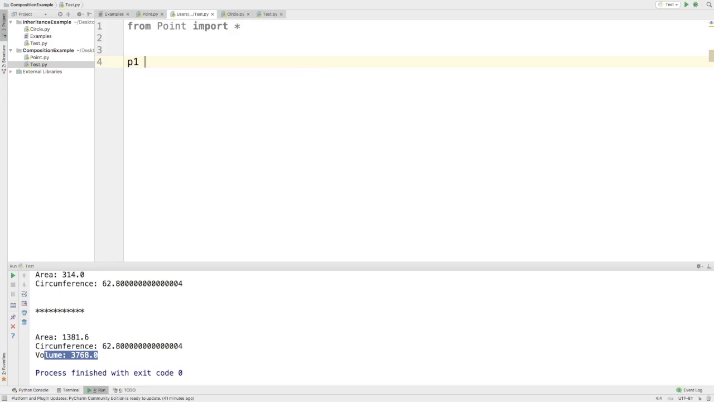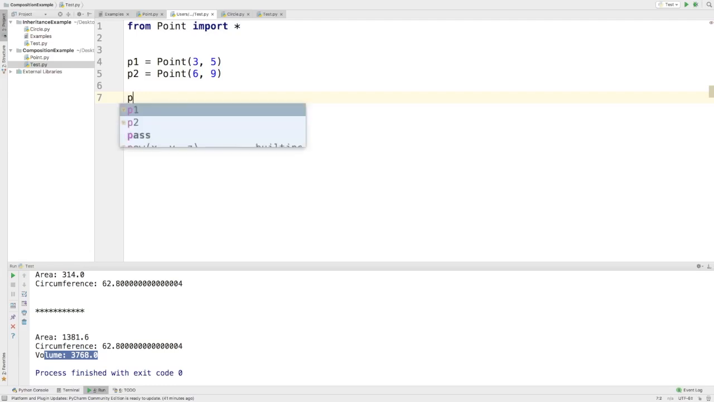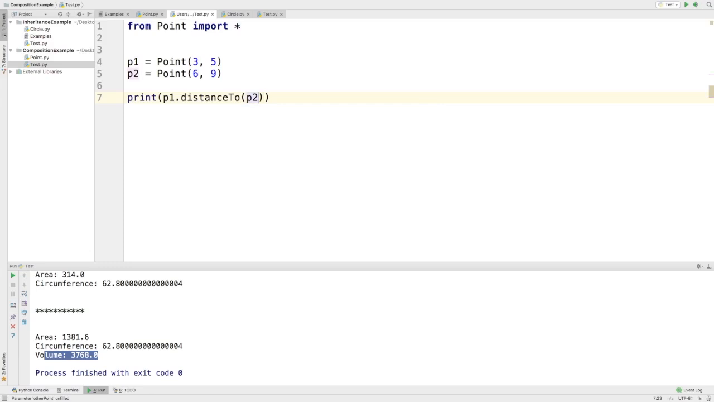And what I'll do is I'll create a couple points, maybe p1 equals a point, and we'll say that it's at like 3, 5. And we'll go p2 is a point, and we'll say it's at, let's go 6, 9. Okay. And really what I want to do is maybe just calculate the distance between these two. So let's just do a quick print, and we'll say p1 dot distance to p2. Okay, so that should print out the distance from P1 to P2.